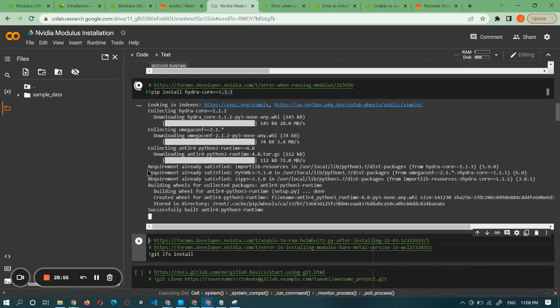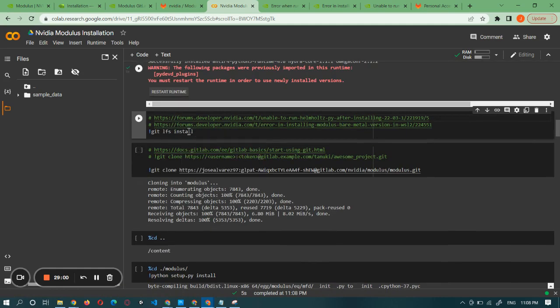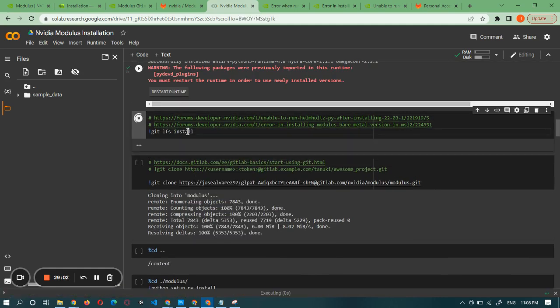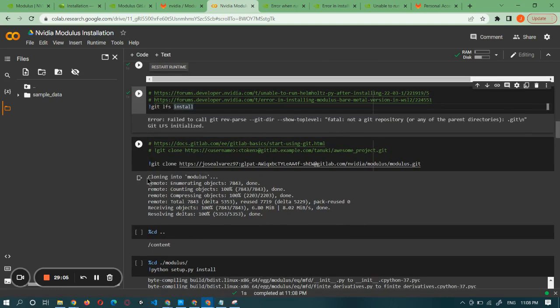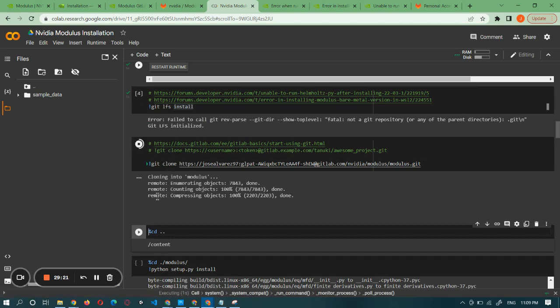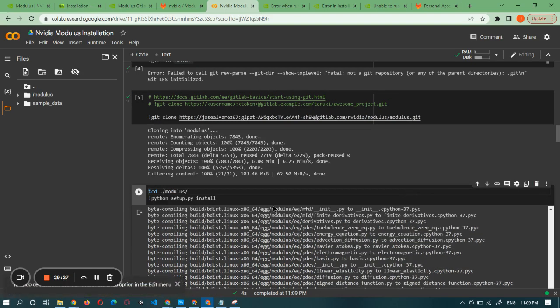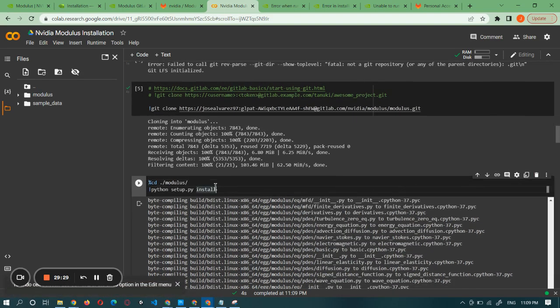So again, we downgrade the library of Hydra-Core, and we make sure that we install Git large file storage before we clone any repository. Oh, it says this warning because we don't have a Git repository initialized, but that's okay. Git LFS initialized. That's all we need to know. So we clone the Nvidia Modulus repository, and we install it.